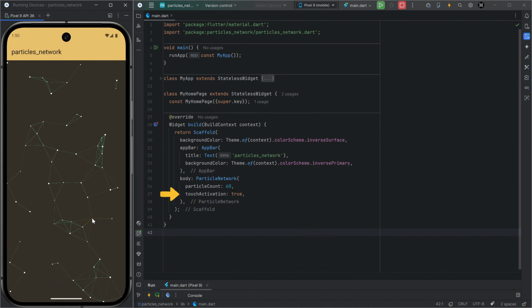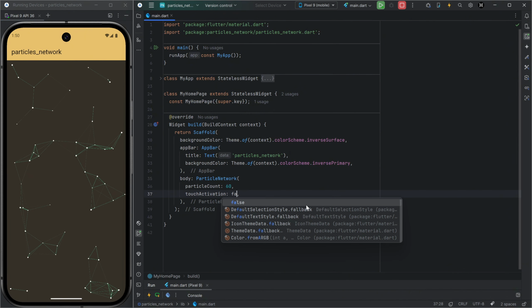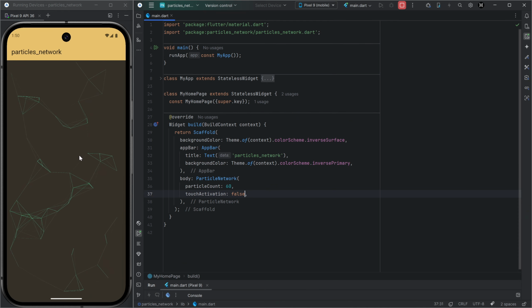The touchActivation property adds gesture detection and touch response logic. Default is true. If set to false, it will render only the lines without any touch interaction.